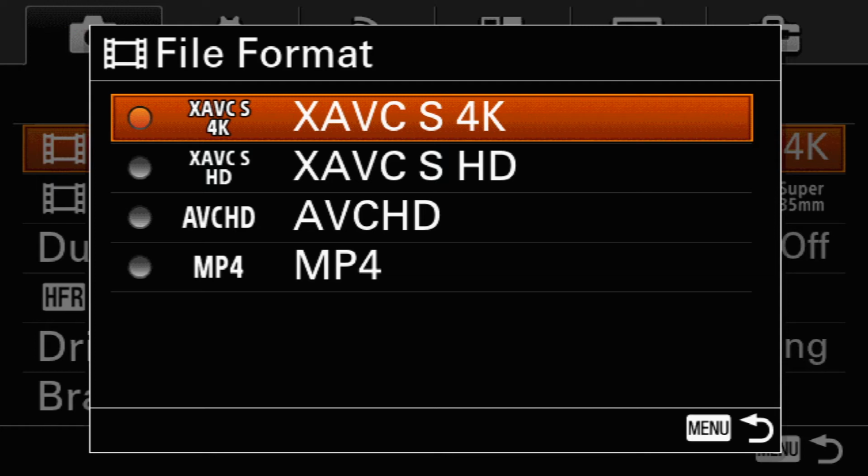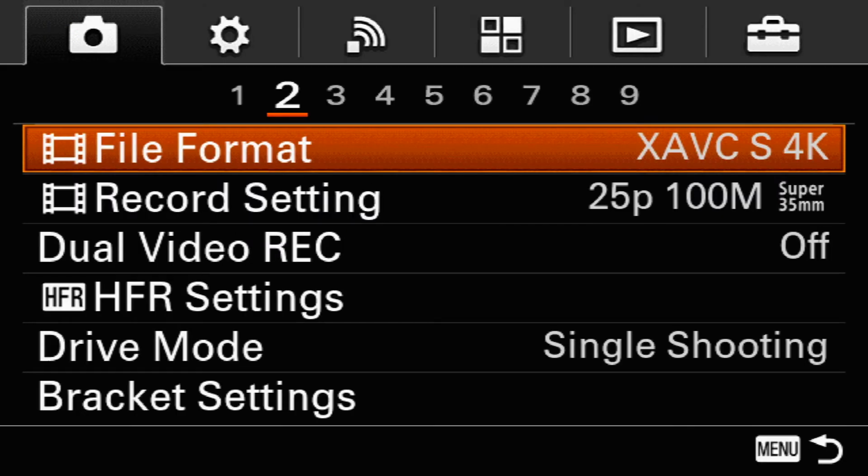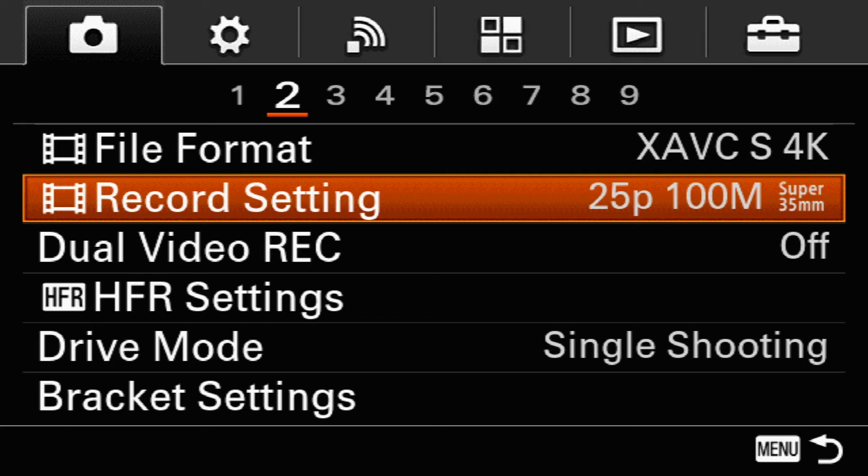To be honest, I like to shoot at the highest quality I can, and then I can crop in. It makes it a lot easier later on, so it looks like I've got multiple camera angles. Because I'm doing everything on my own, I like to have as many options as I can. So I am shooting XAVC 4K.